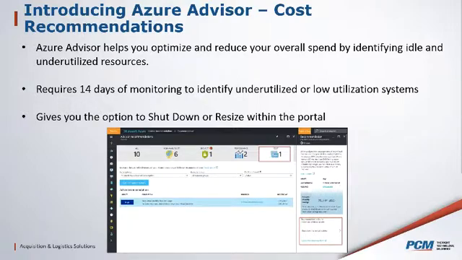And it gives you remediation options within the portal. So it will give you the option to shut down or resize right from the portal, right from the recommendation portal. So again, free to use, very valuable tool, especially if you have existing larger Azure environments that you'd like to get more of a handle on, or if you're just starting out and you want to make sure that you're deploying everything correctly, make sure that you're enabling this right from the get-go so that you can get these recommendations quickly.